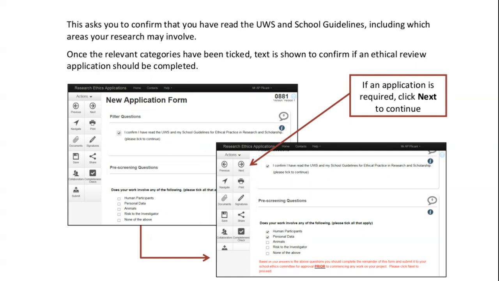What's really important is that the first question you're asked is to confirm that you've read the UWS and school guidelines around ethical conduct in research. And it is really important that you do read and understand these guidelines because you should be making reference to how you're keeping with those guidelines in your application.